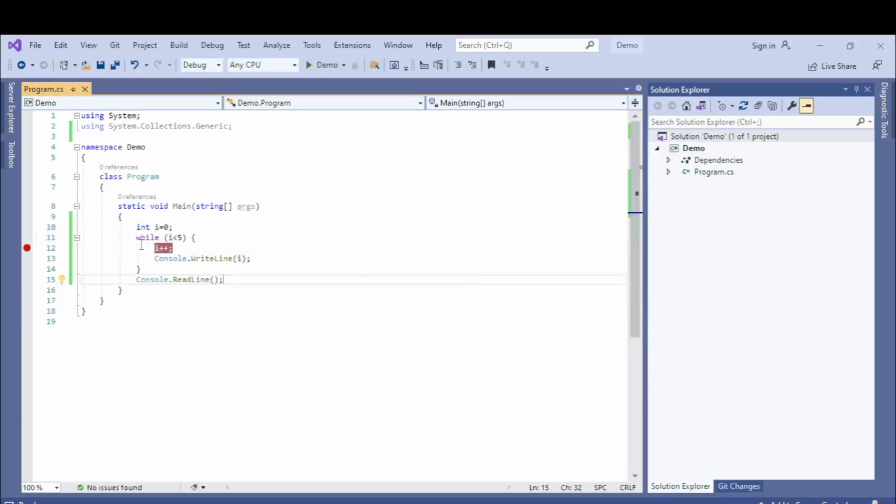Let's see the next loop, which is do while. Now remove this. Now we'll be writing do while. Do while and while loop are both similar, except for one thing. In while loop the condition is checked first, while in do while the condition is checked after executing the block of code. Let's see that in action.